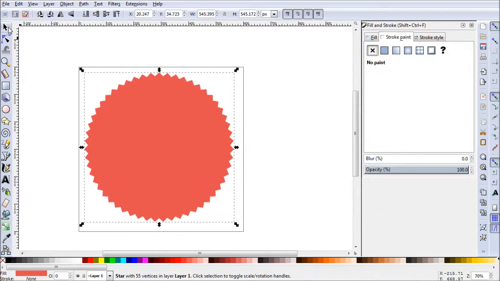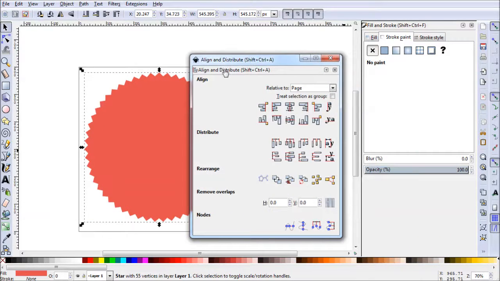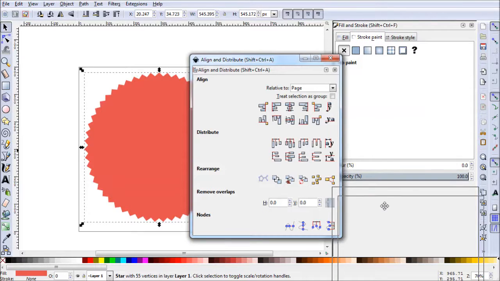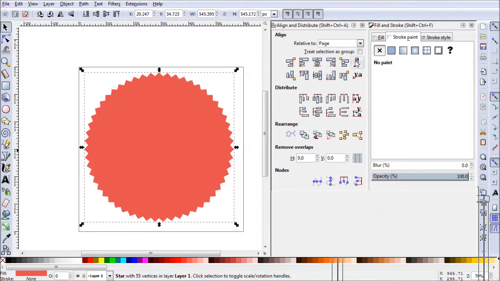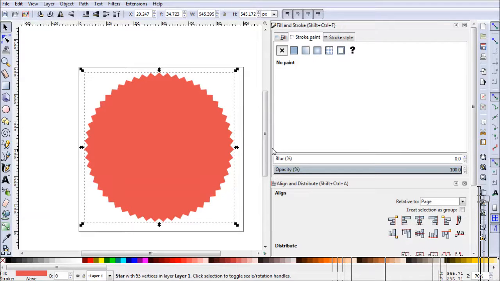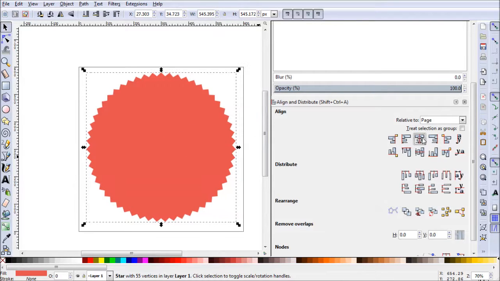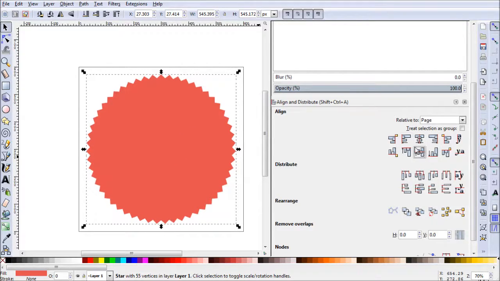Perfect. Now also with designing this, I want everything to be centered on the canvas. So I'm going to go up to Object, Align and Distribute. Now we can drag it over here to dock it. I want it lower though. There we go. So to center this, I'm going to do relative to page, and with this selected, we'll go ahead and I'll center horizontally and vertically.